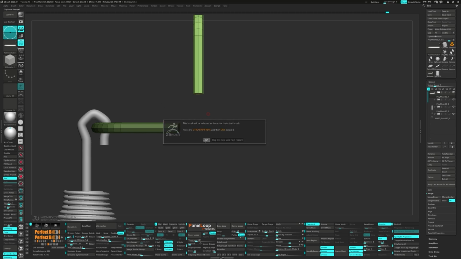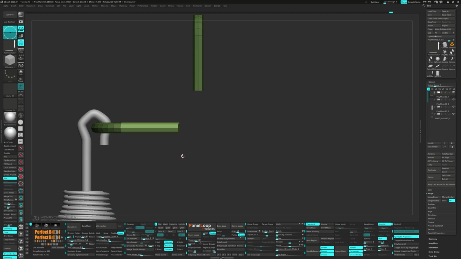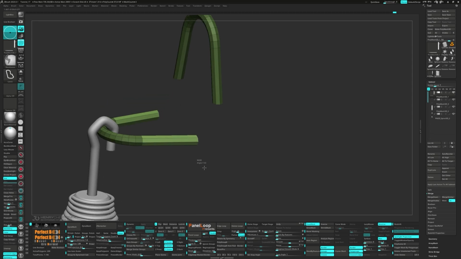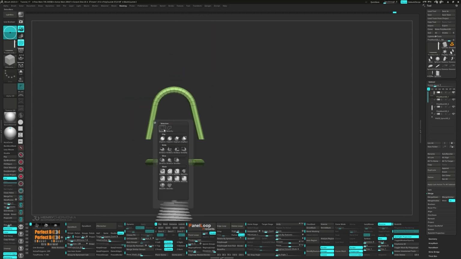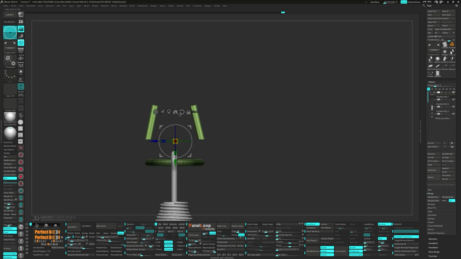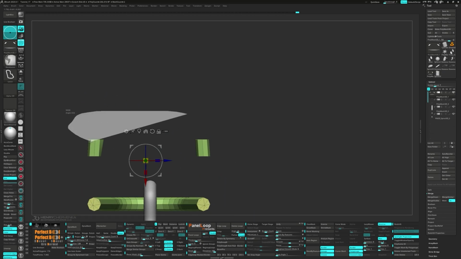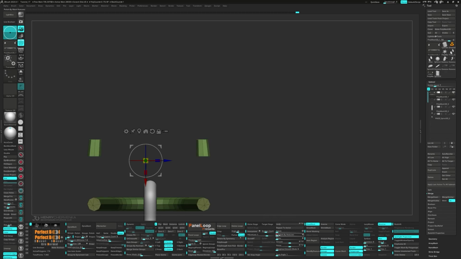Then use the Clip Curve brush to flatten the ends. Unmask the other caps and clip them as well. Now we can delete the top arc. Mask the bottom and move it down with the gizmo. Go ahead and clip the top. Unmask the top and run a polish by features.